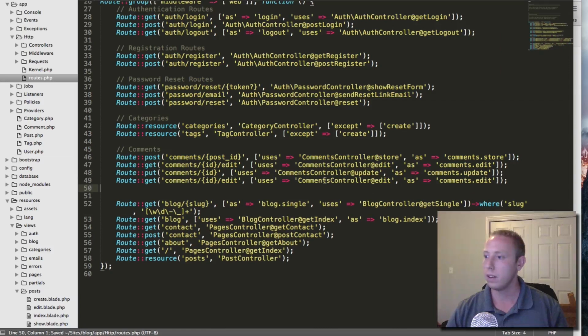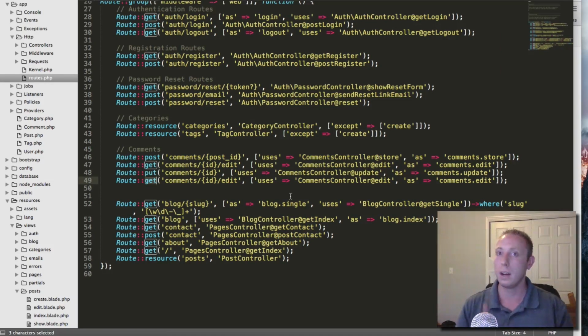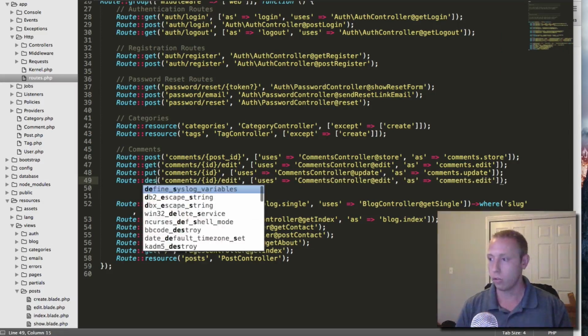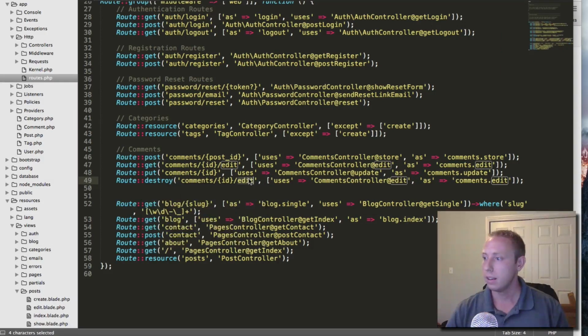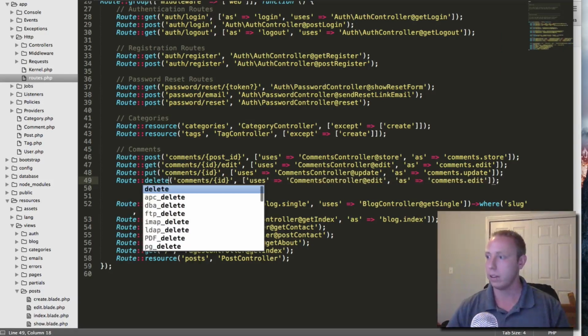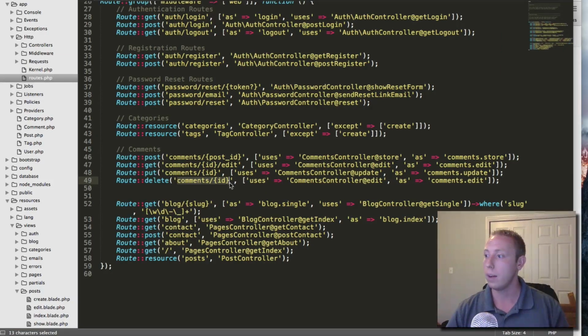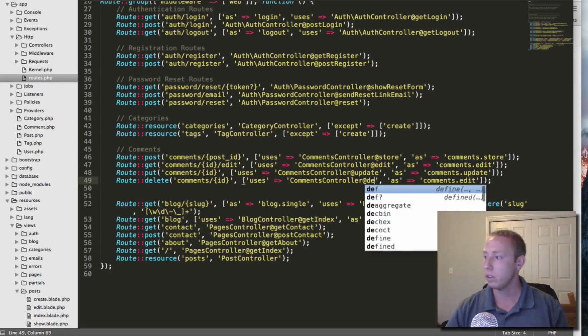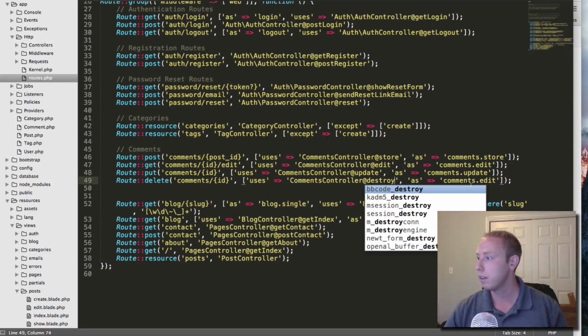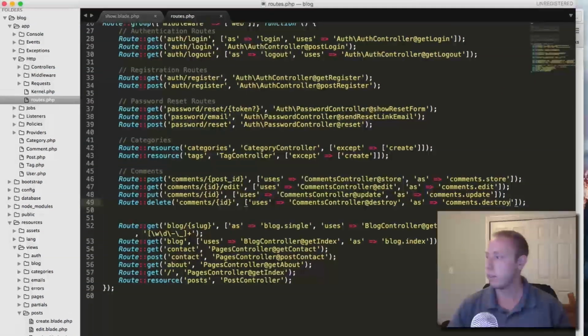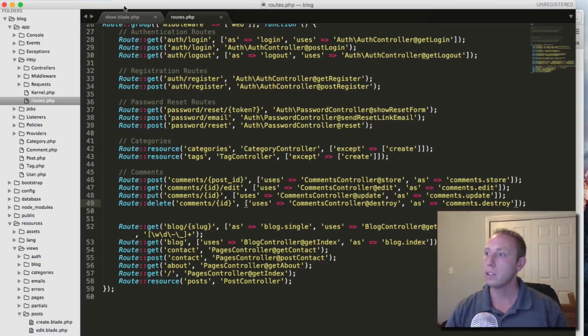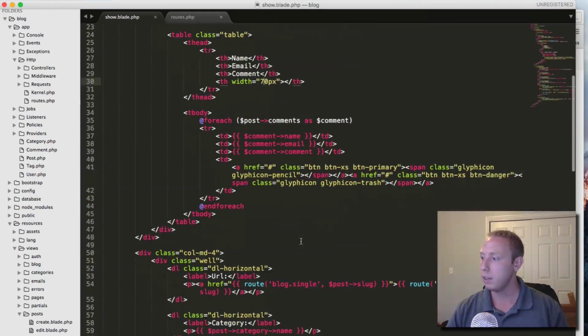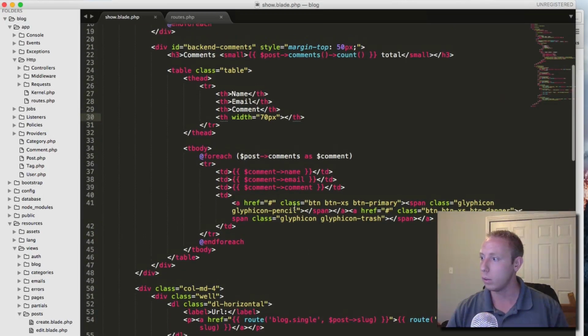And then let's give it another one here. We got our get, we got our put. We are going to do a destroy. If you send a delete request to the comments ID, then it'll go to the destroy method like that. Okay, so now we got our routes set up for our comments, and so now we can go ahead and link to where we want to link to.